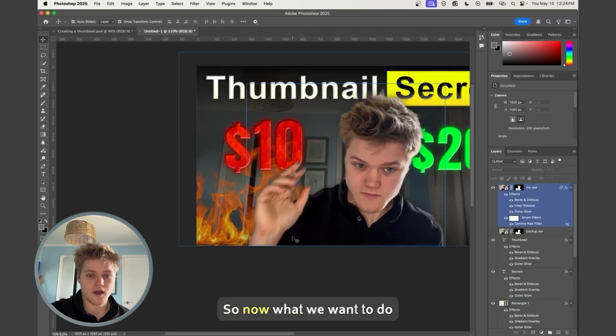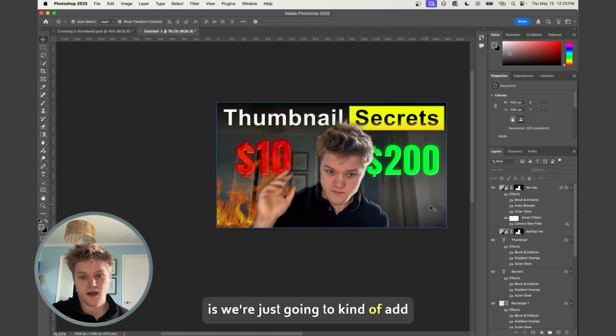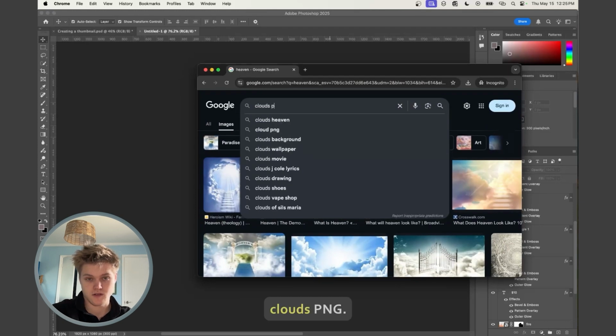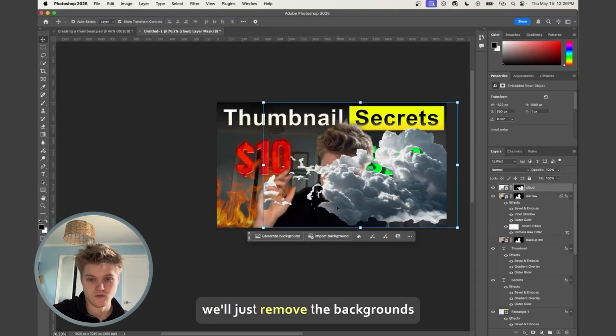Great. So now what we want to do is add something on the right side. We'll do clouds PNG. We'll just remove the background.